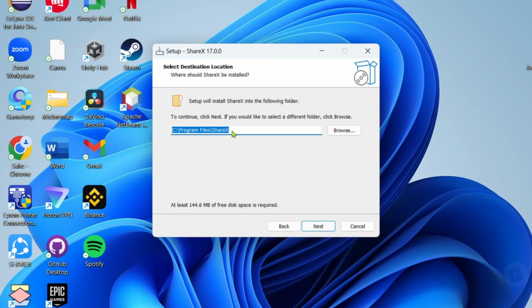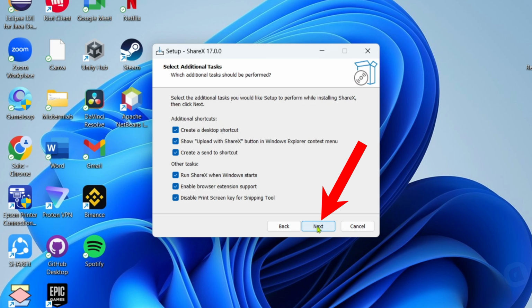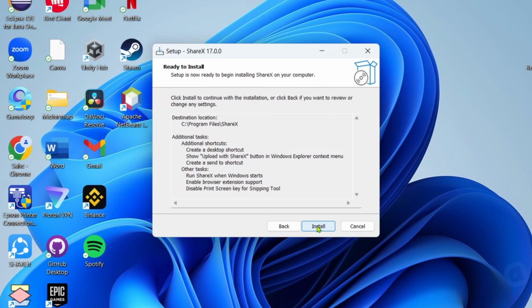And after that, the installer will show you the location where your ShareX installation files will be saved. If you want to change it, just click browse and then set it to the folder where you want to save it. But if you're already fine with the location, just click next once again. And then finally, for the last step, you can now click the install button to start installing the app.